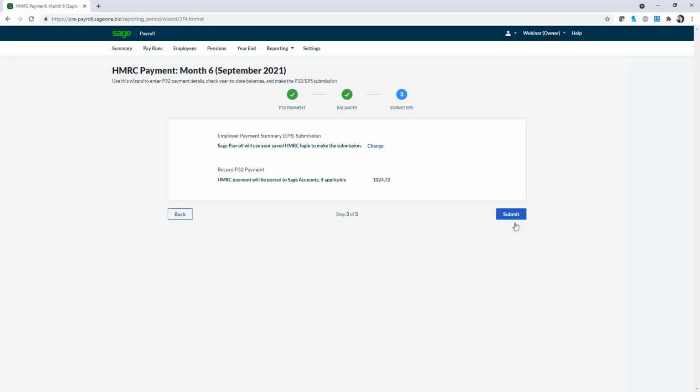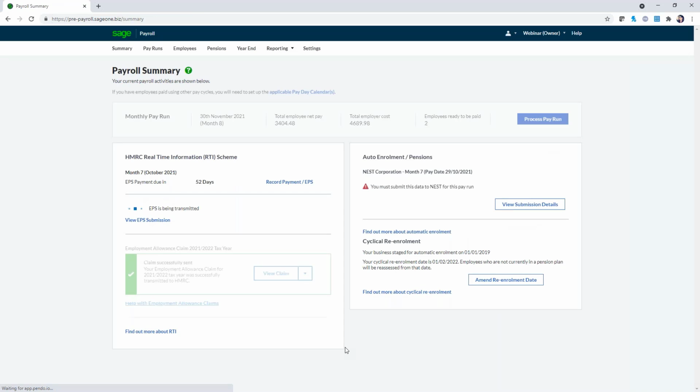Again, the system will use any saved HMRC login details to use for this submission. And below that, it will tell you what the payment will be posted to accounts, what the payment is. So if you've got accounts, that's what will be posted, and you can see that there's a HMRC submission due. So all we need to do is click submit. And you can see the EPS is being transmitted on the left-hand side. Above that, you can see that the next EPS that's due is the October EPS, which is for the pay run that I have just ran.